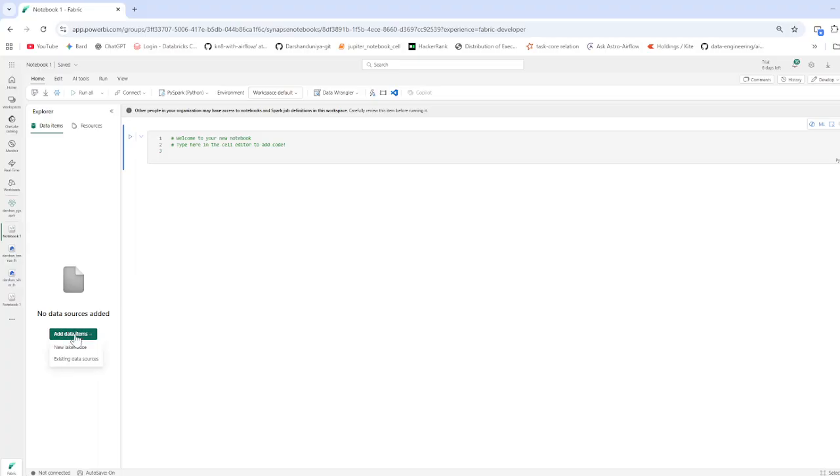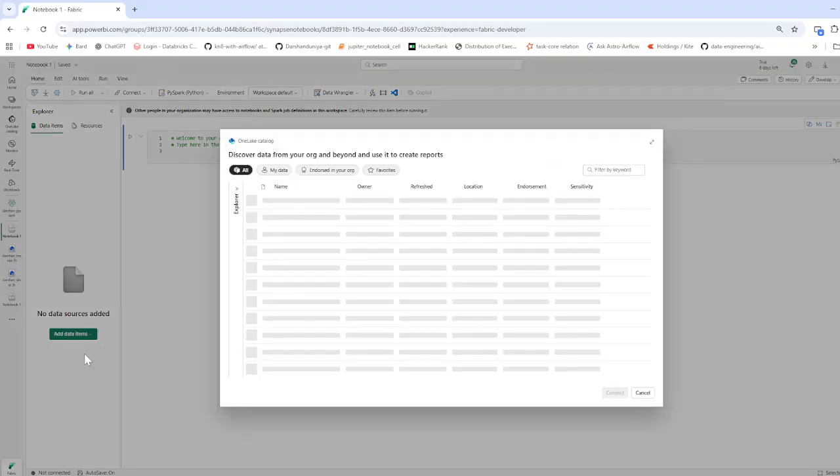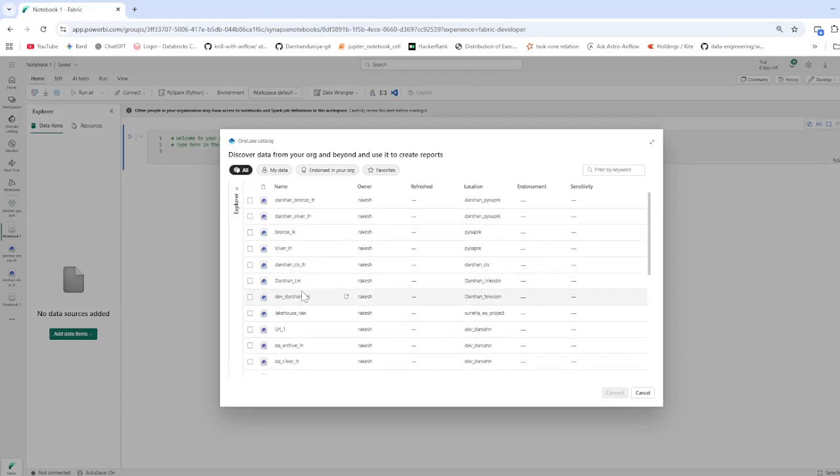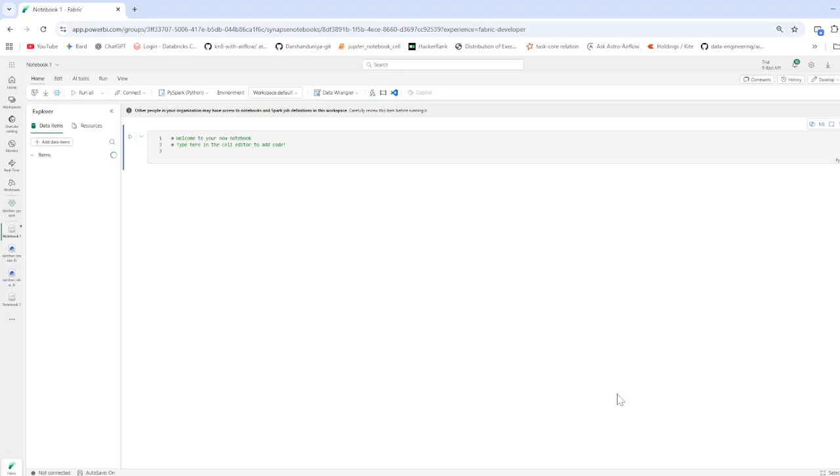Here we need to attach the lakehouse from where we need to fetch the data. Either we create a new lakehouse or we attach an existing data source. Whichever lakehouses we created are here. We need to fetch the data from them and do the transformation in this notebook. Here we created a silver and a bronze lakehouse. Connect those two.